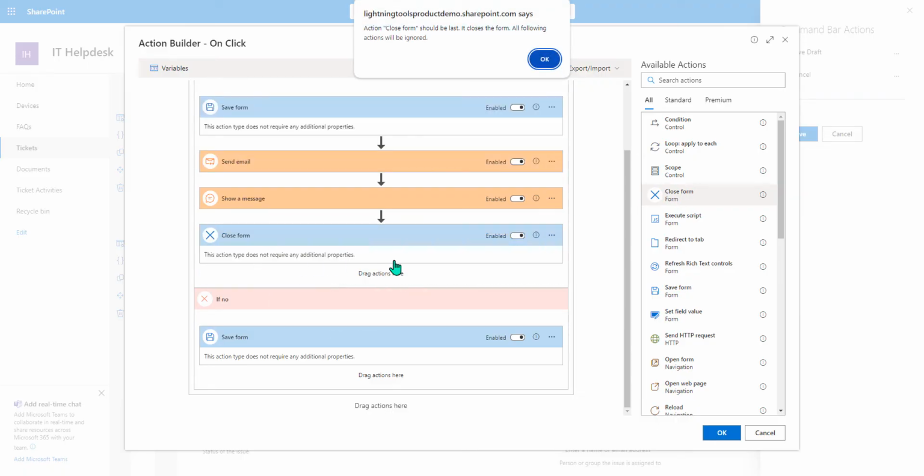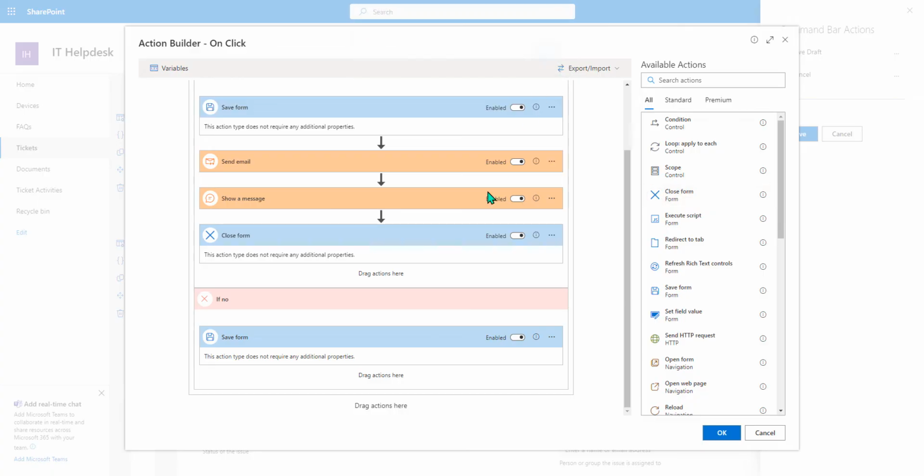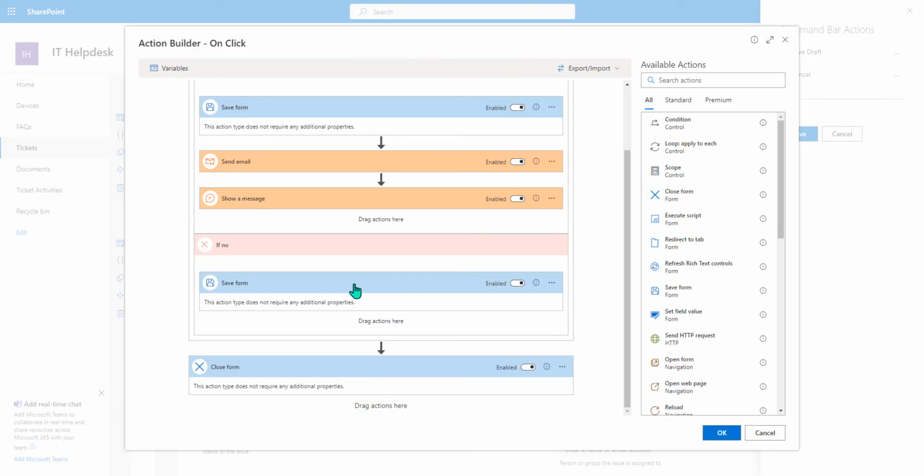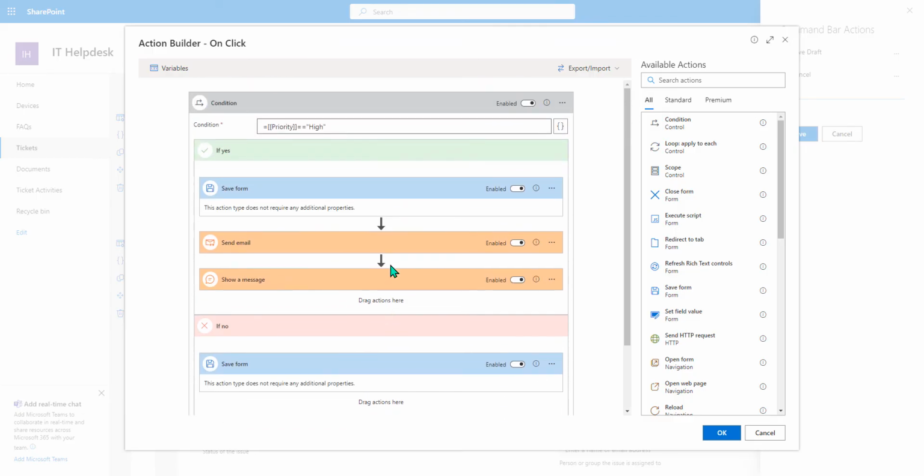So we'll add that as the next piece of logic. Or as the pop-up just told me, it'd perhaps be better if that was the last thing that occurs upon either condition being met. So we've got the email and the message. For anything that is not high priority, we're just going to save the form, and that's it. Of course, we could send a different email. We could also display a different message, but you've seen me do that. I would take the time to do it if we were going to build this for real. So let's just choose OK. That's our action builder.